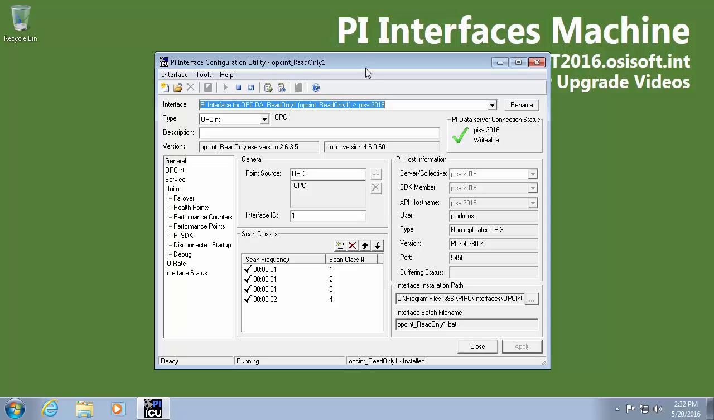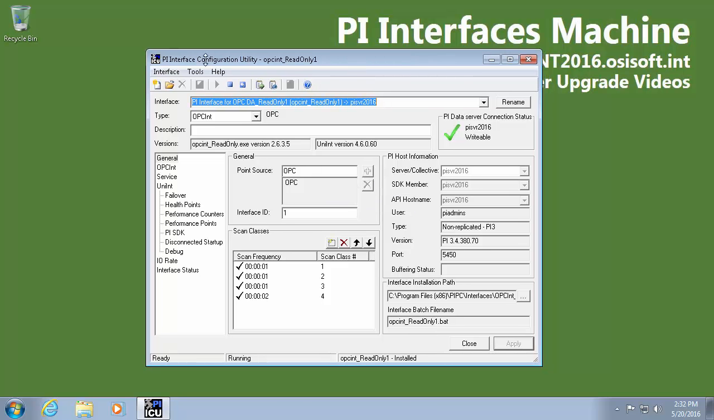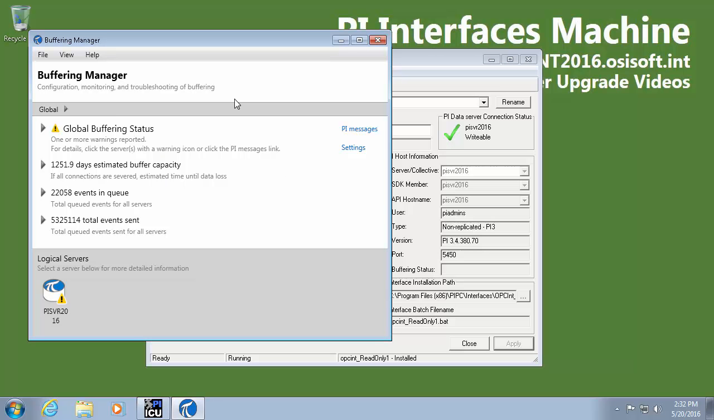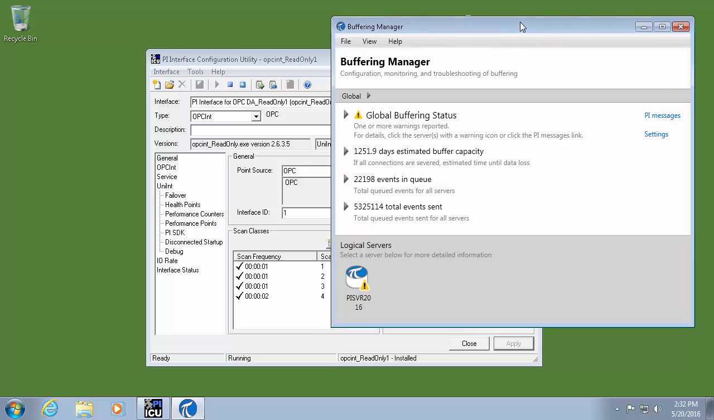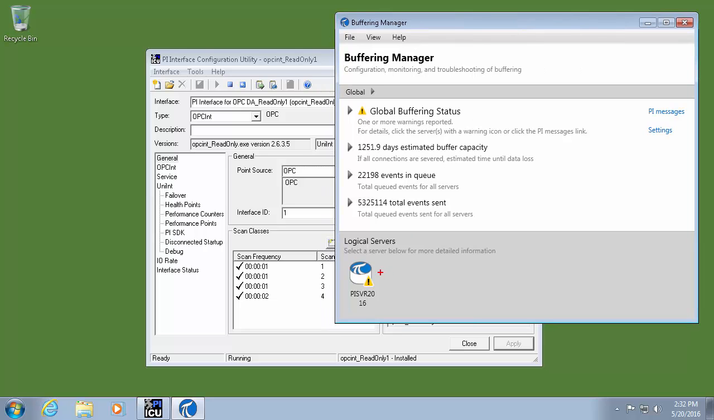So here on the interface node, in my PI interface configuration utility, I'll click on Tools and then Buffering. If you're running PI Buffer Subsystem 4.3 or later, this will pull up the Buffering Manager. And here in the Buffering Manager, we can see that we have a connection problem, and it looks like there's events building up in the queue, and we have a healthy amount of time remaining in our buffer. So it looks like buffering is working right now. And these events should flush to the PI server once the connection gets reestablished.